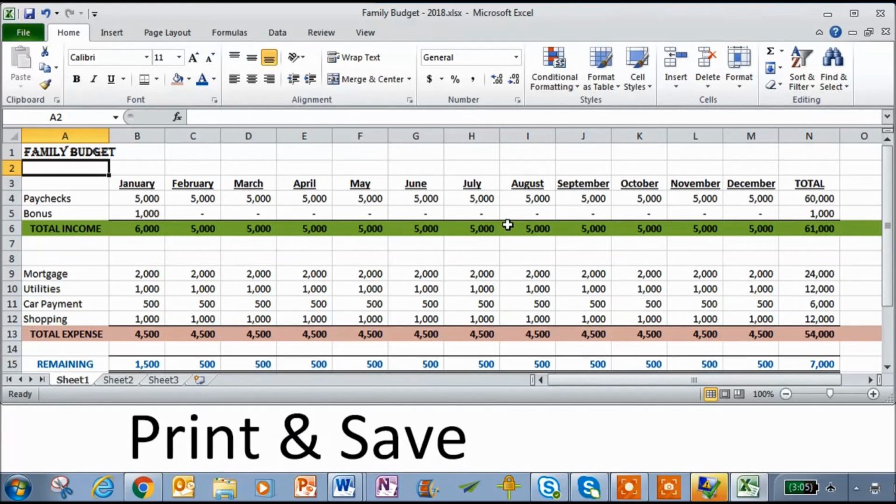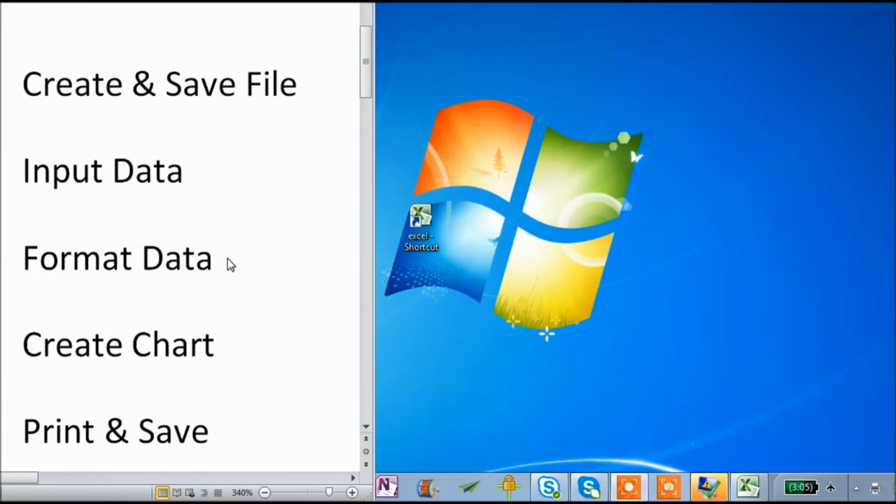Now, don't forget to save it. I'm going to go up and click on the little Save icon. You could also do File, Save. So that's it. That's how you use Excel. We learned to create and save a file. We input some data. We formatted the data, we created a chart, and then we learned to print and save.